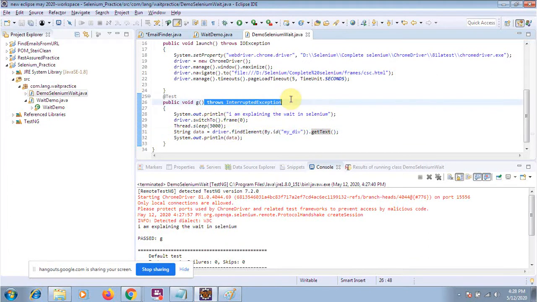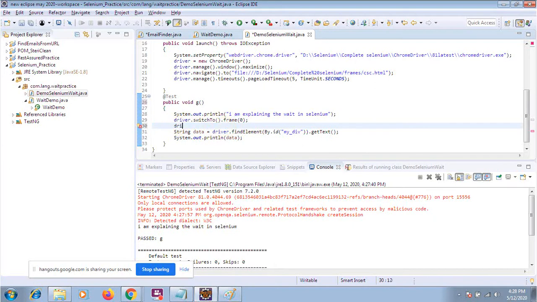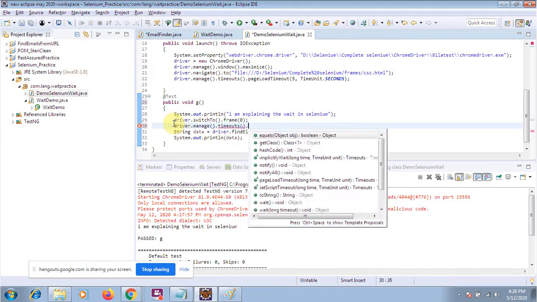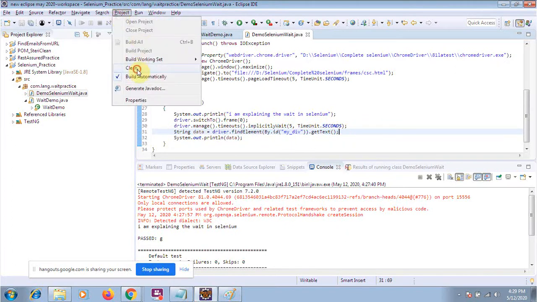So this time I will apply the implicit wait. I will say driver.manage().timeouts().implicitlyWait, and here I will give the time as 5 with TimeUnit.SECONDS. Now I will do it the same way. This is the example of applying the implicit wait, meaning it will wait up to 5 seconds and then try to find the element. Now let me run it again.